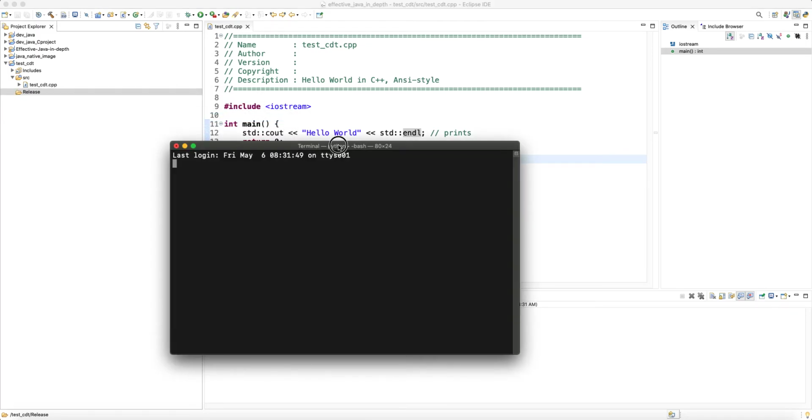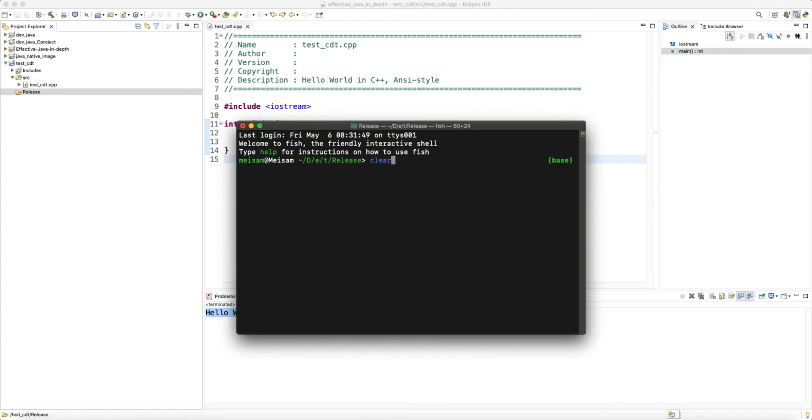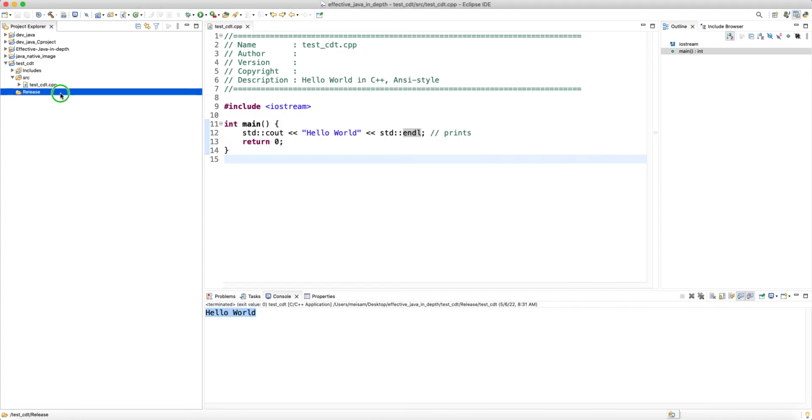Now we could actually delete all these files and open a terminal in the release directory. We can manually compile our application because it's a very simple one-source-file application. g++ -O3 -Wall, and then go up, and we can use double quotes, go up into the src, and then test cdt.cpp, and we can compile again, and then it puts it in the current working directory.